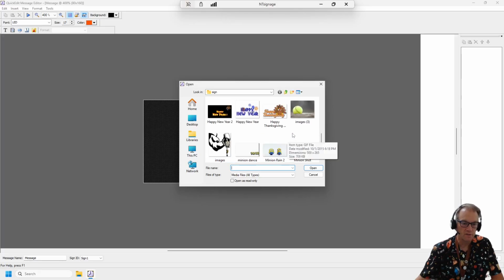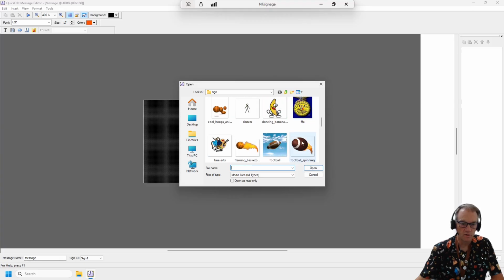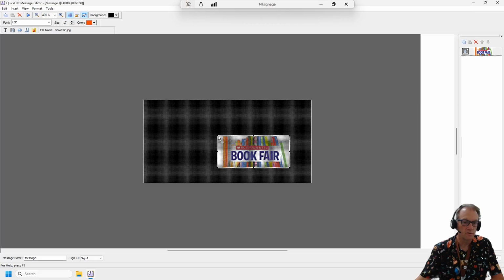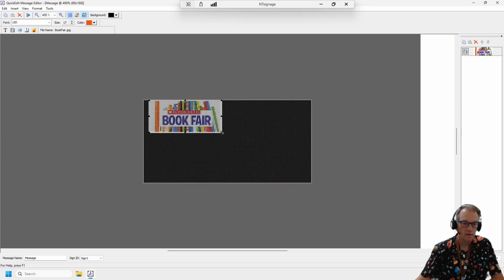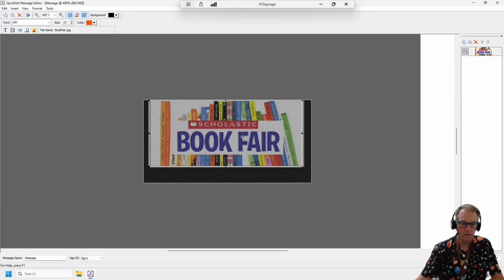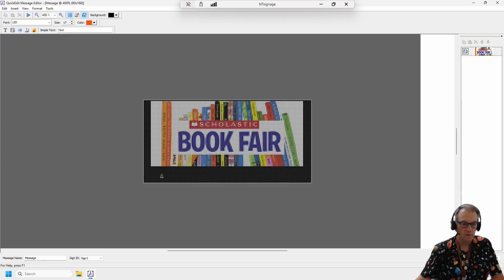There's already one that says Book Fair. So I'm going to go ahead and find that Book Fair one that I just saw. There we go. I'm going to add the Book Fair one onto here, and I'm going to move that and make it as big as I realistically can. See how big I can make the Book Fair sign. And then I'm going to put all this week at the bottom. So I'm going to insert text.